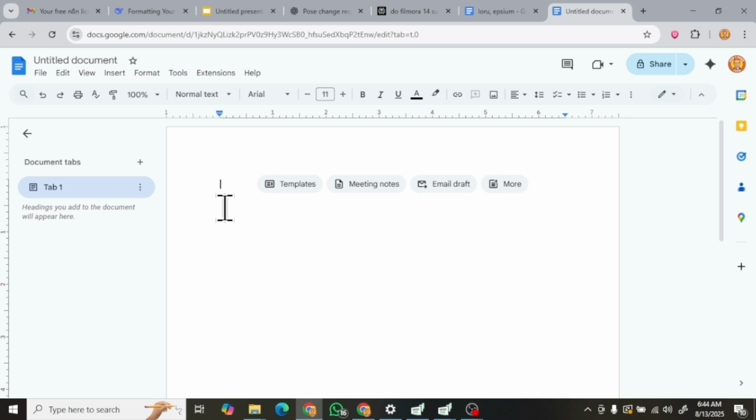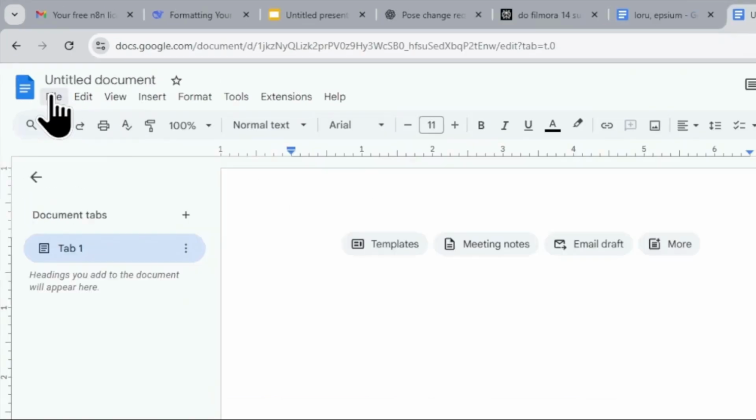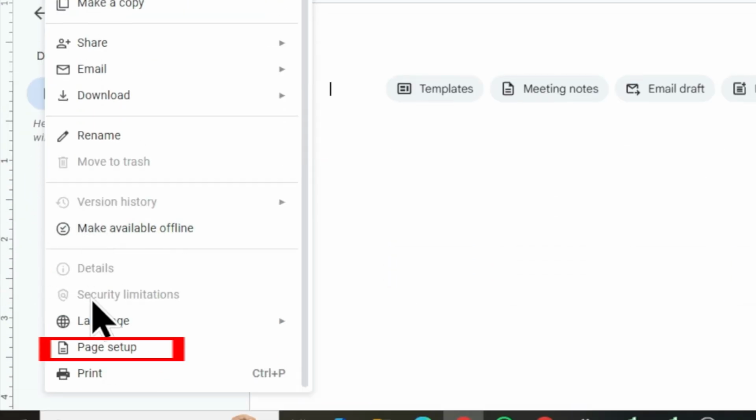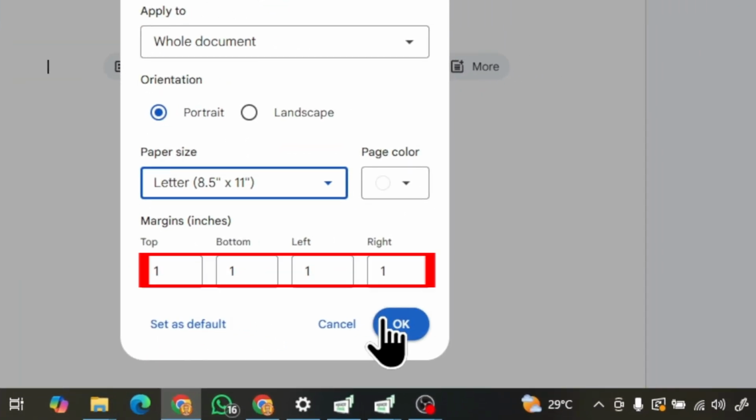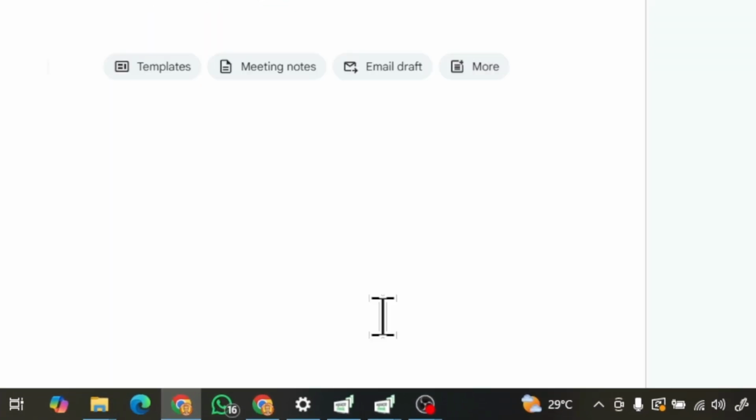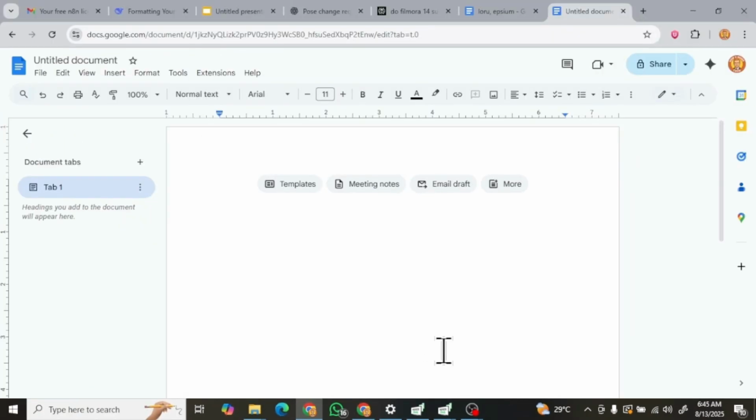Let's dive in. First things first, open up a fresh Google Docs document. Head up to File, then choose Page Setup. You'll want to make sure the paper size is set to letter, that's 8.5 by 11 inches, and the orientation is portrait. Set all four margins to 1 inch, then hit OK. This is usually the default, but it never hurts to double check, right?